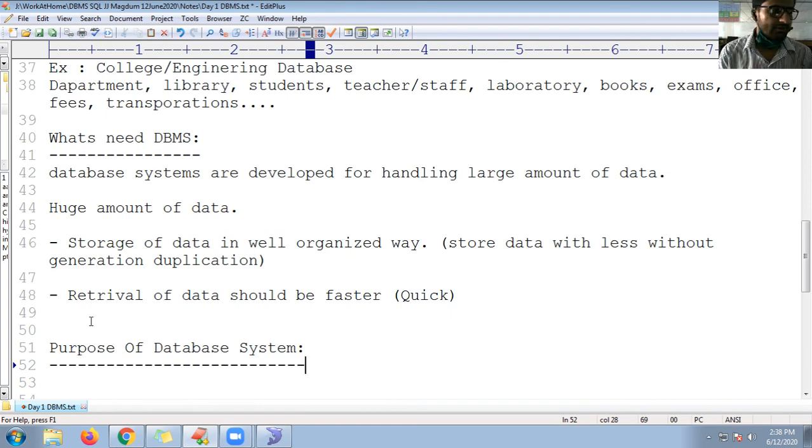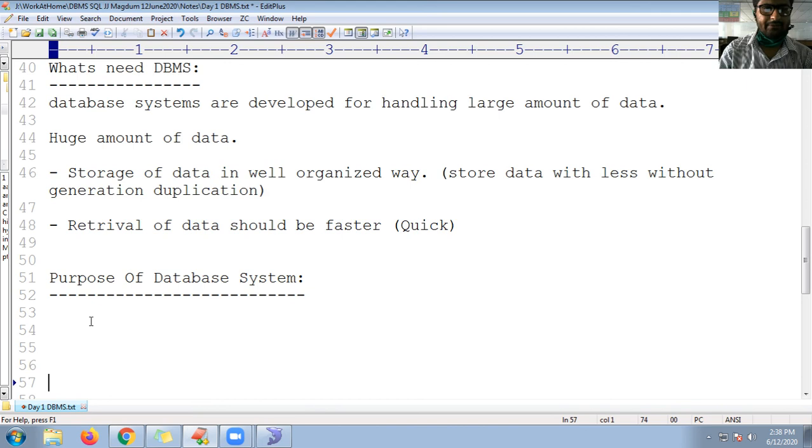Okay guys, let me conclude. The main purpose of database systems is to manage the data. This is the main purpose of any database software or database system. How can you manage the data efficiently? For example, consider a university that keeps data of students, teachers, college, courses, books, exams, results, all the information.